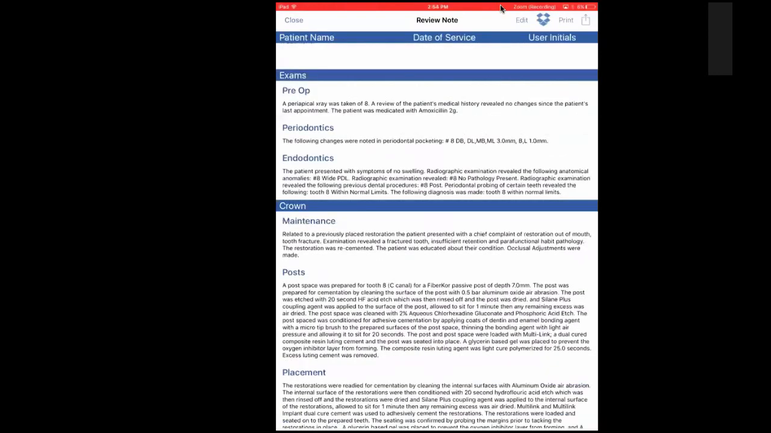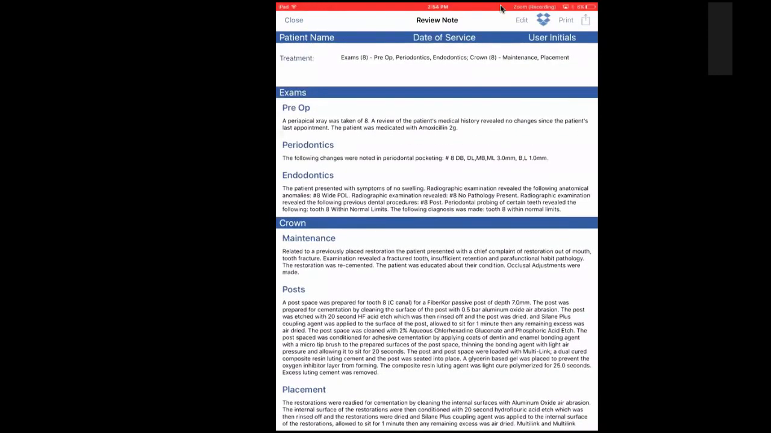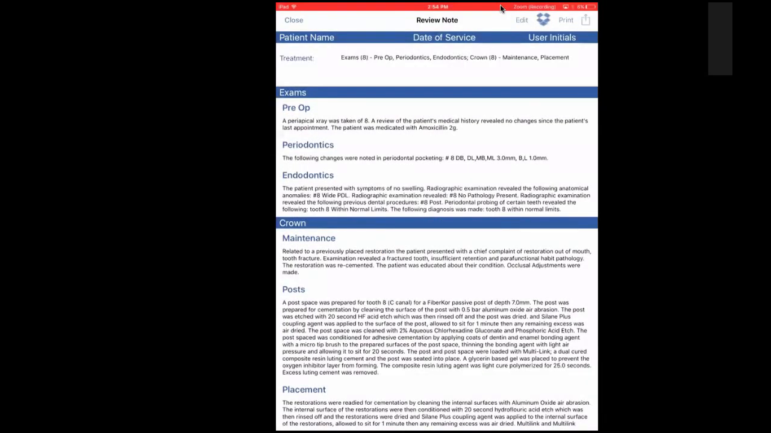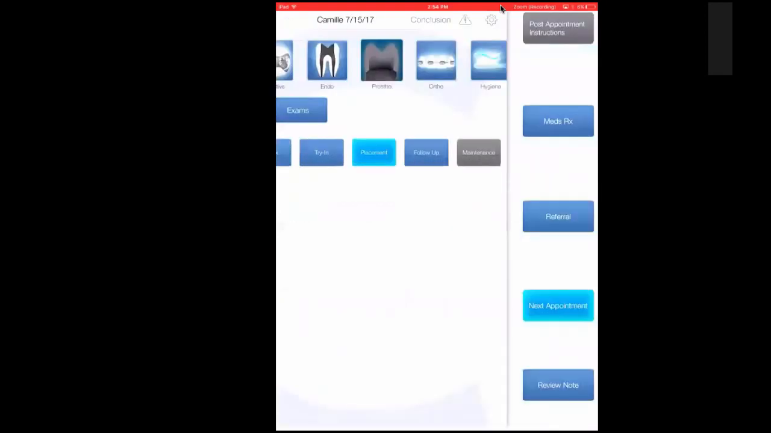So we will next go to send this to Dropbox by pressing the Dropbox button and hitting both, and you can see that both text and PDF were admitted to Dropbox. So we'll go ahead and close that out. And I'm going to do one more, and let's clear data.